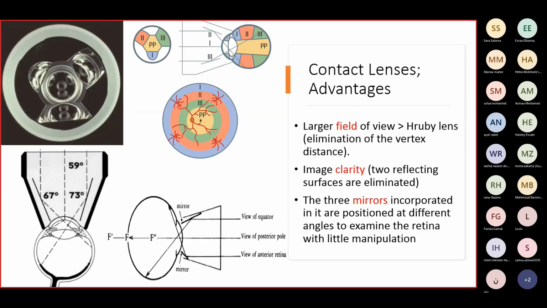Moving to the second type of lenses that we may use, the contact lens. So this, do you know the name of this one? What's the name of this lens? We use it frequently in our everyday practice. Gonio lens, 3-mirror lens. Exactly, it's Goldmann 3-mirror lens, or Goldmann or gonio lens.